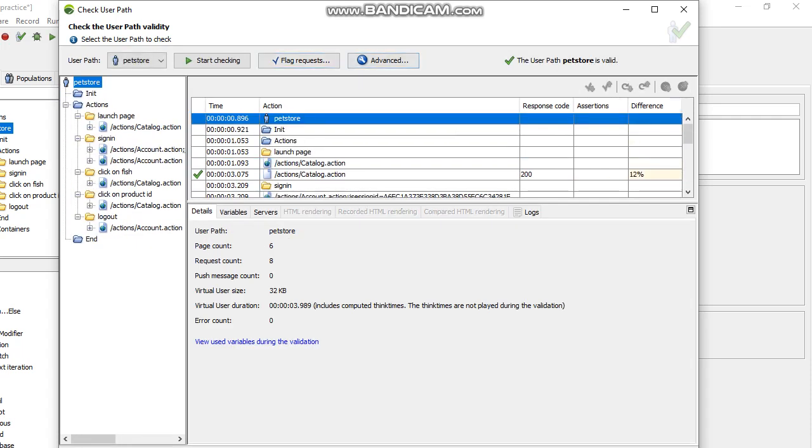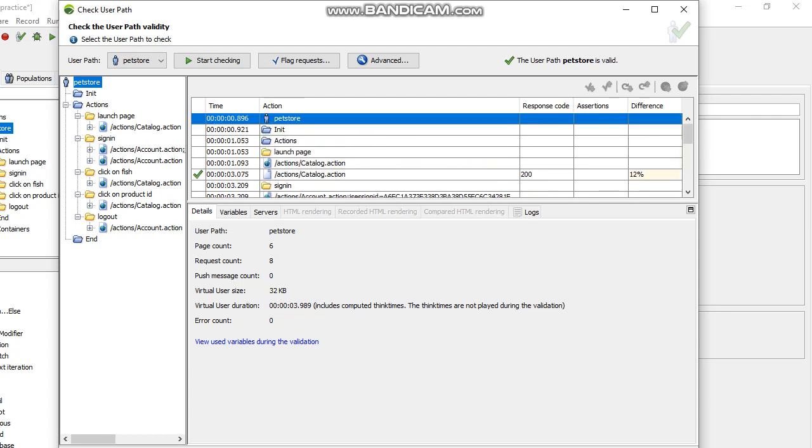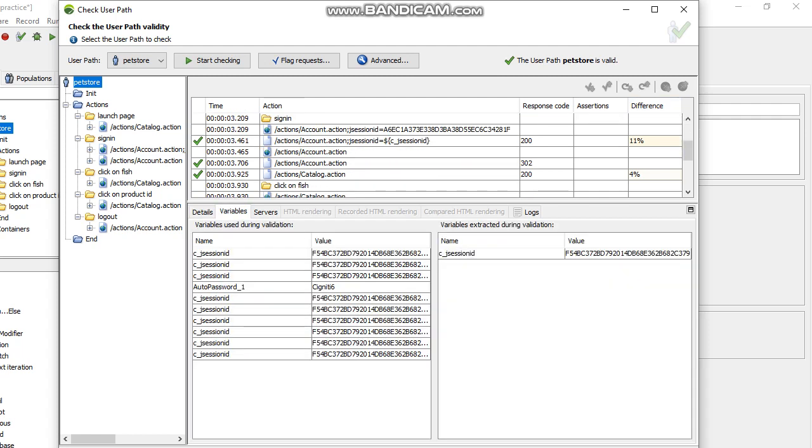So here you can set the difference. If any difference is 100%, it might be suspected that some value needs to be correlated, or there is something different. So these are the tabs. This is the response code. This is the assertions. Assertions I already talked about: the checkpoints or test points, and difference. So here you can see the different tabs.